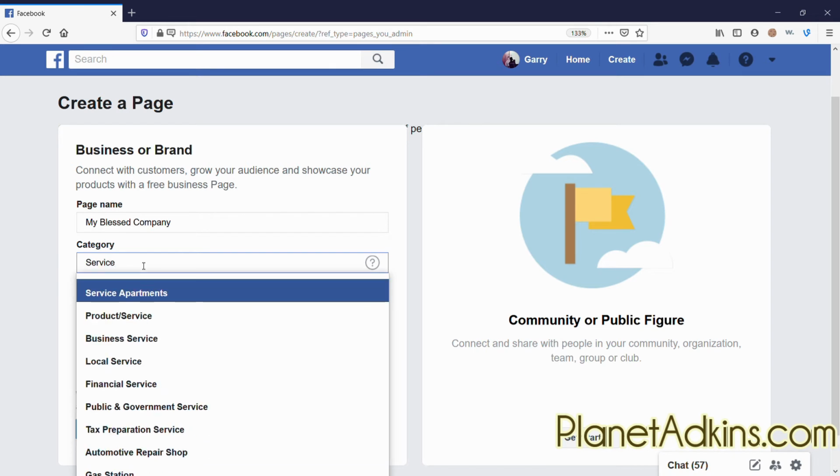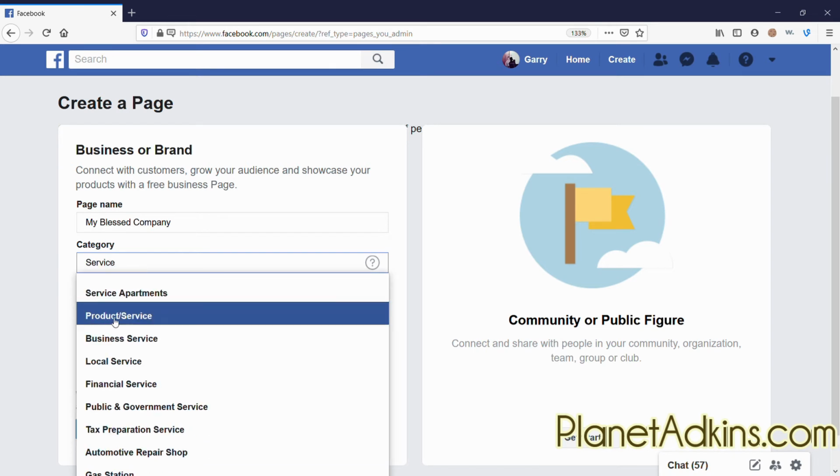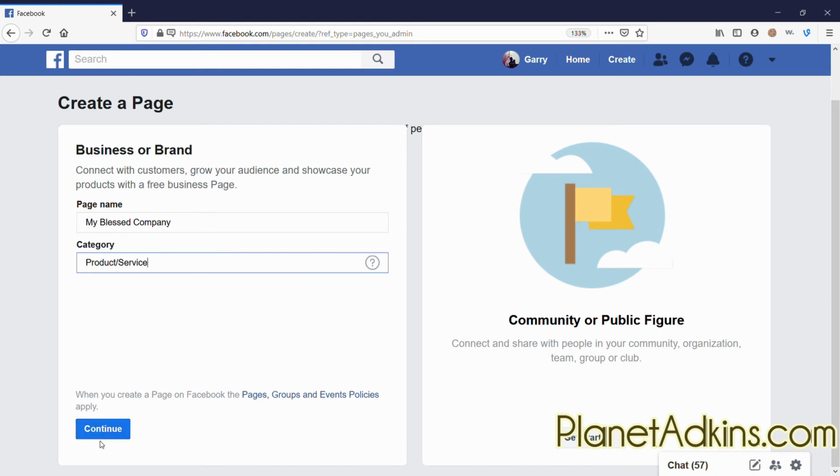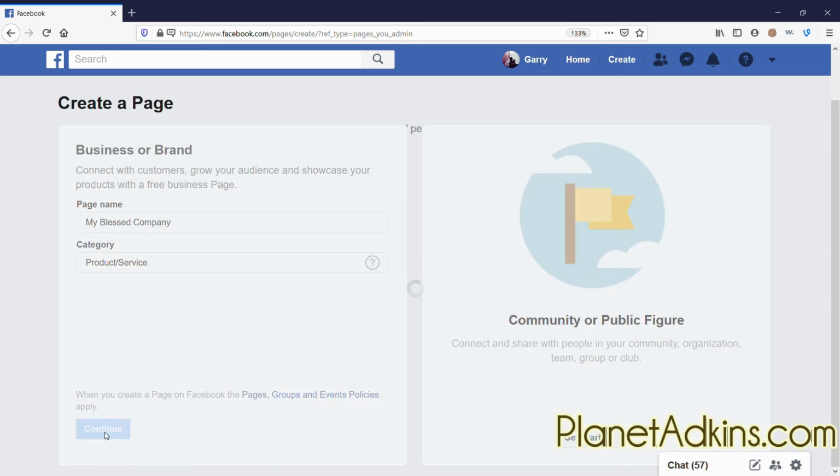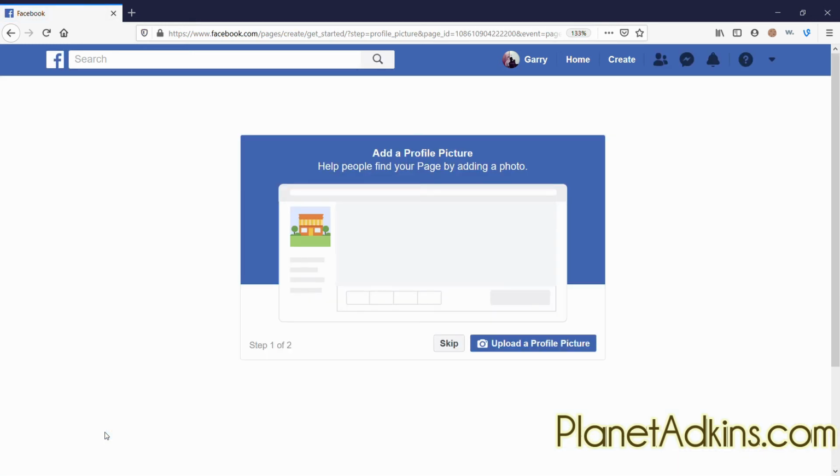I recommend you put service and just simply select product and service for now. Click Continue. After a few seconds, it will create the page for you. Again, I'm leaving the timing in here so you can see that sometimes these take a little while. Here you can upload a profile picture for the business if you want, but we're going to skip it. You can come back and do that later.